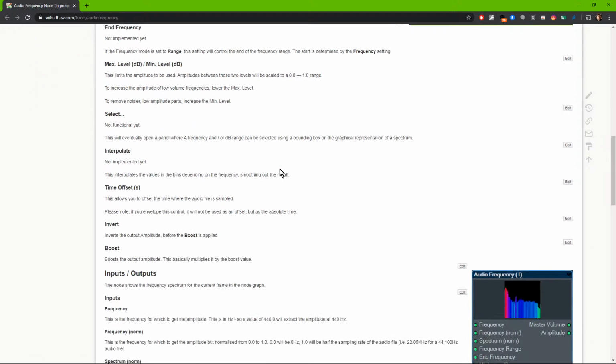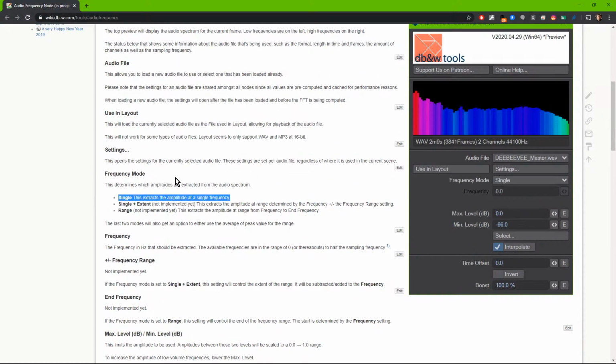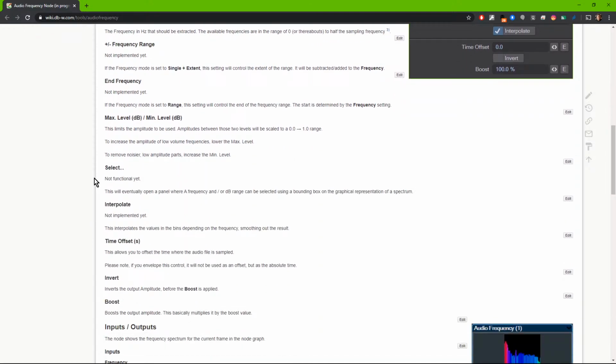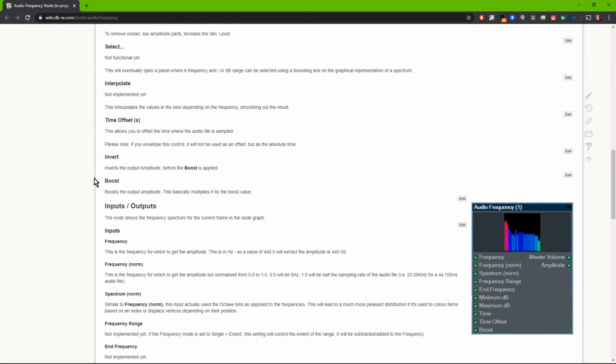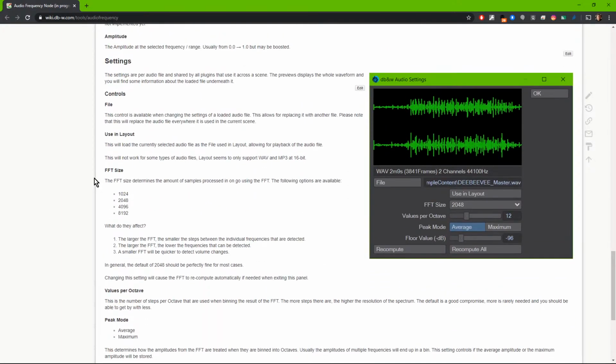I mean, I tried to keep it as simple as possible, and maybe I will actually remove one of those frequency modes and just make it single and range and remove single and extent. That depends on your feedback as well. And yeah, got some screenshots in there trying to explain the settings and preferences.